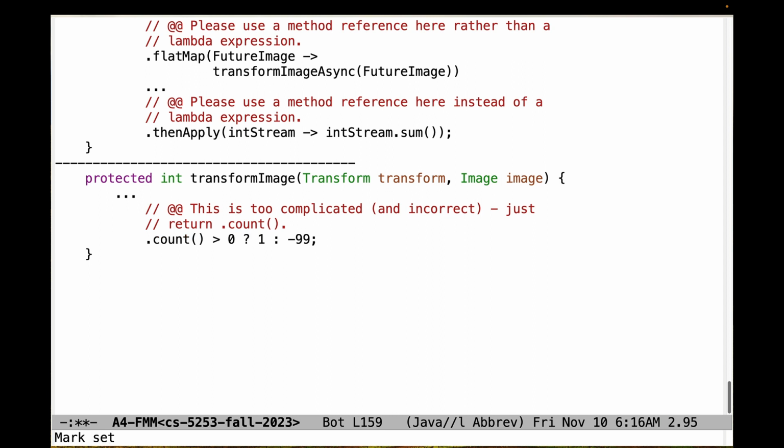Just return count. You don't have to do all this other stuff, and definitely don't be returning minus 99. Goodness gracious, that will give you very strange results. I'm not even sure what the point of that was, and it wasn't really explained in the code, and it's just plain wrong. So this should either return 0 or 1, and count will do that for you.